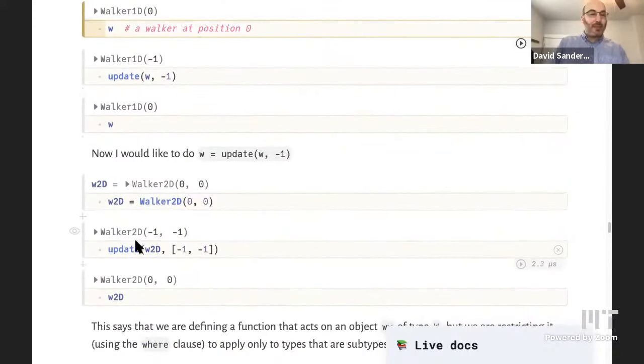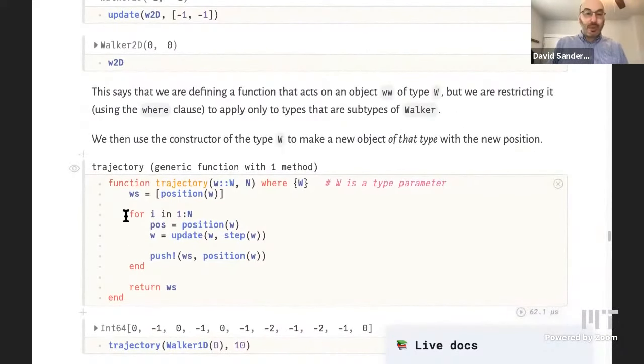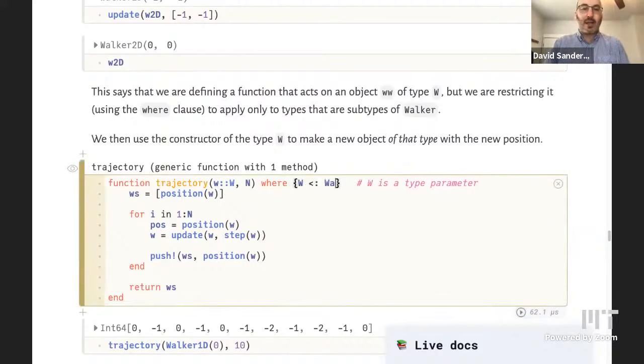We're almost out of time. So how can we now use that all to write this trajectory function? A trajectory needs a walker again. So let's add this. I'm passing in W of type capital W again, and I'm specifying that capital W has to be a subtype of walker.